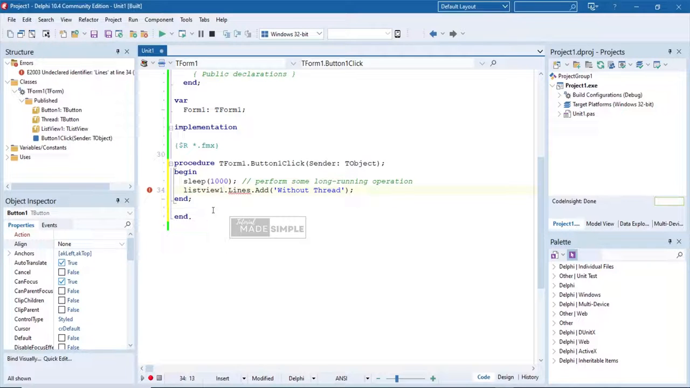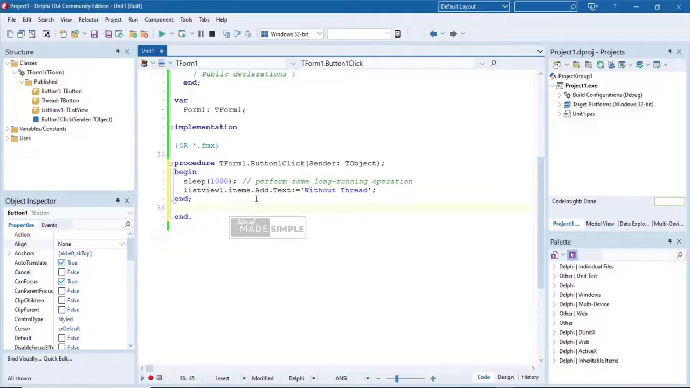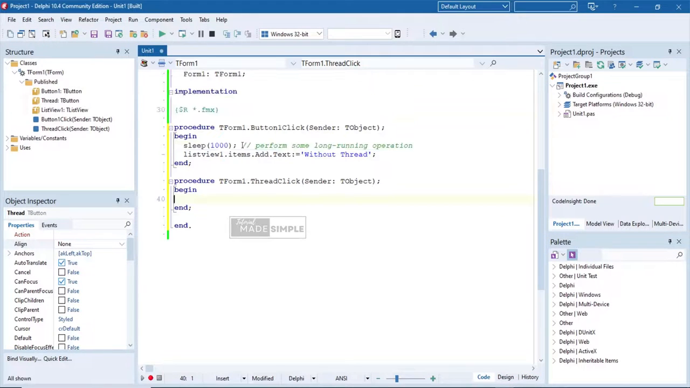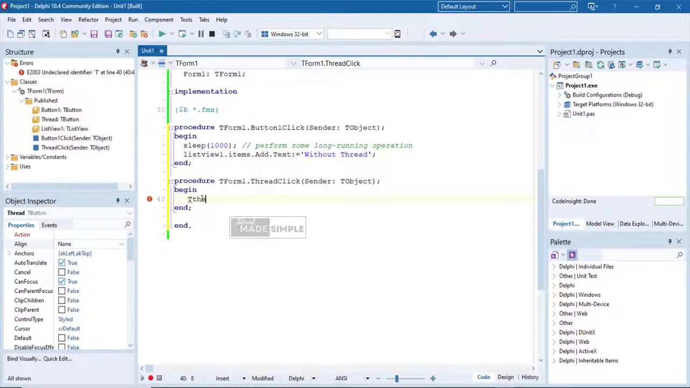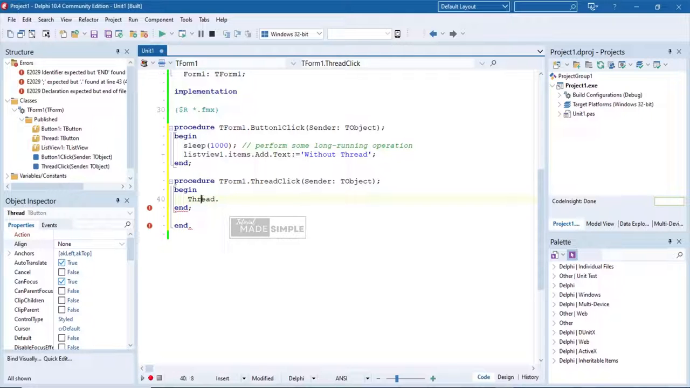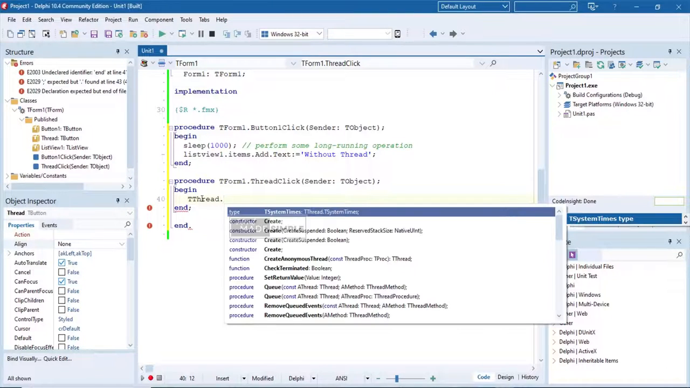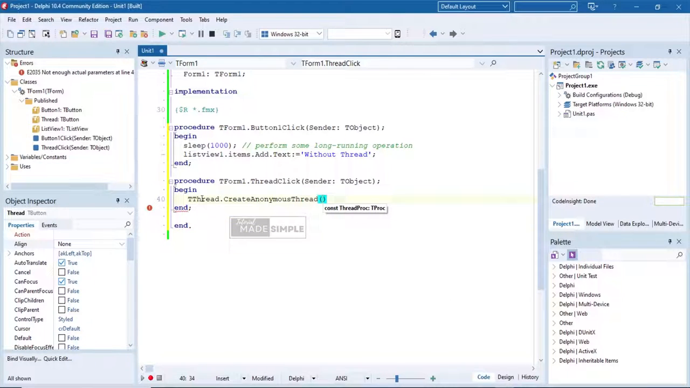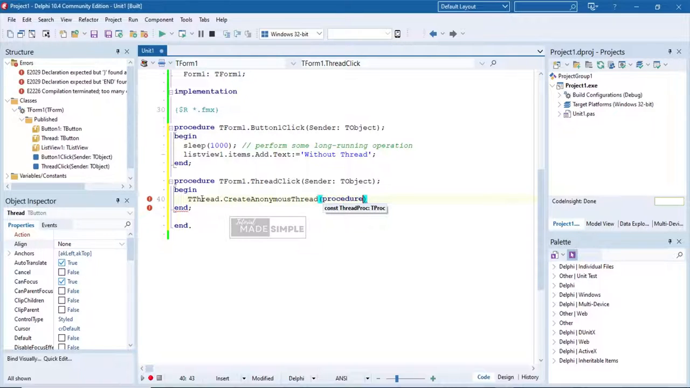Let's modify this as we are now using a list view. So just add a new item to the list view. This second button, we will use a thread to add an item in the list view. Just write TThread and select CreateAnonymousThread. This creates an anonymous thread.